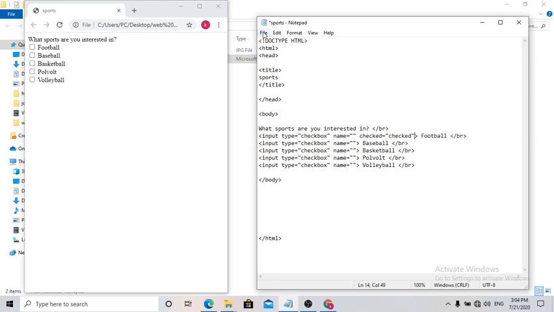We are just going to save this, and then we'll come here and hit refresh. You see that automatically whenever you refresh this page, football is checked, but you can uncheck it. If you refresh again, football is checked. Then you can go ahead and check the other checkboxes. So that will do it for checkboxes.